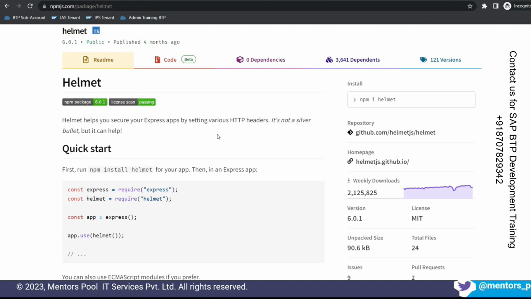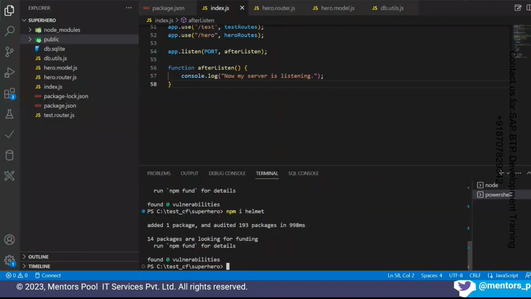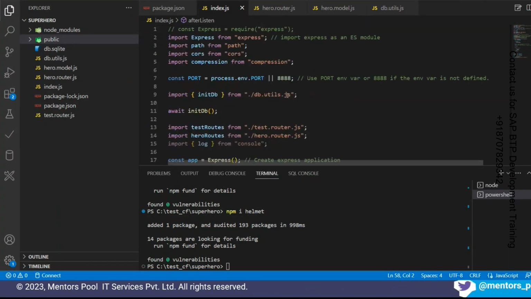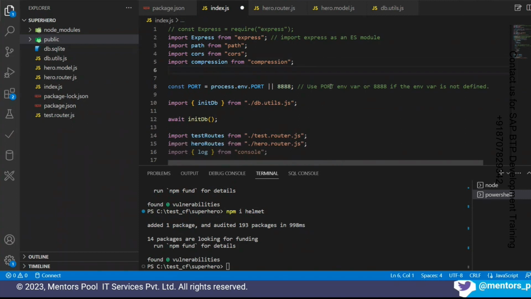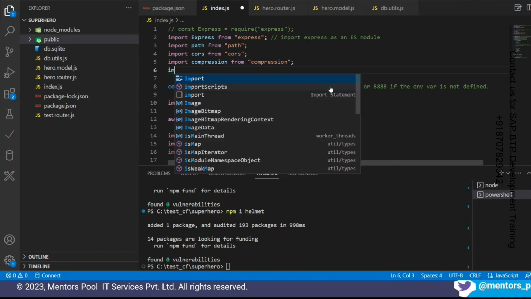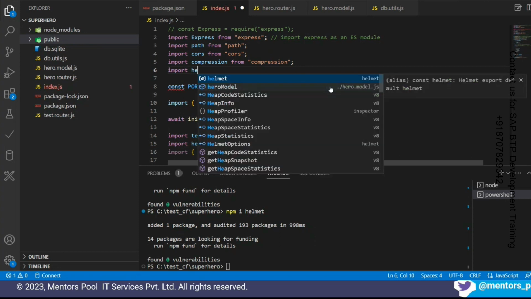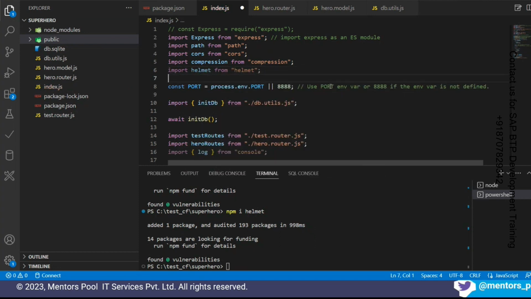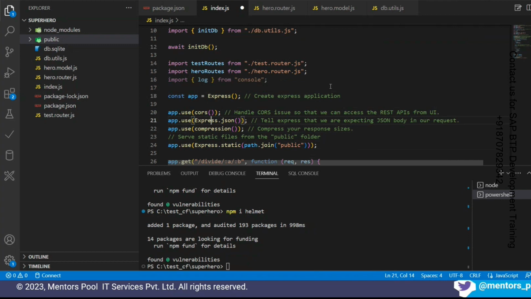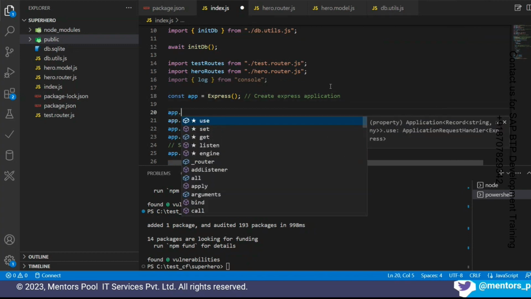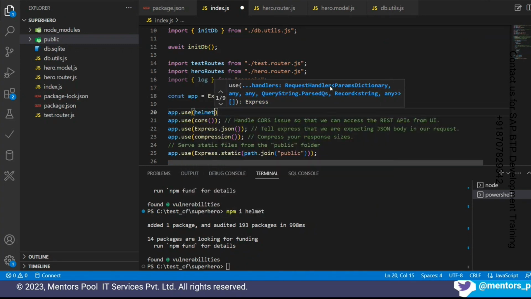The way you use that is again very simple, like every other middleware. This is why Express is very simple and easy to use. All you need to do is import some package from npm. If that is a middleware, you simply use app.use and that middleware. Import helmet from helmet, and you use app.use(helmet), and done.